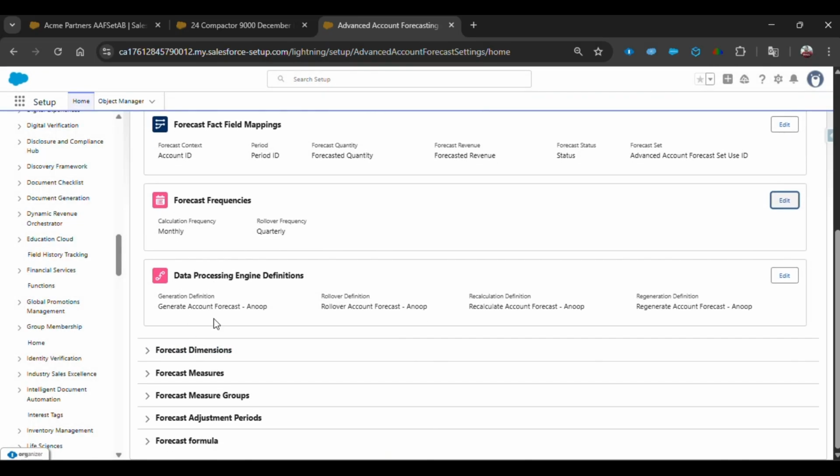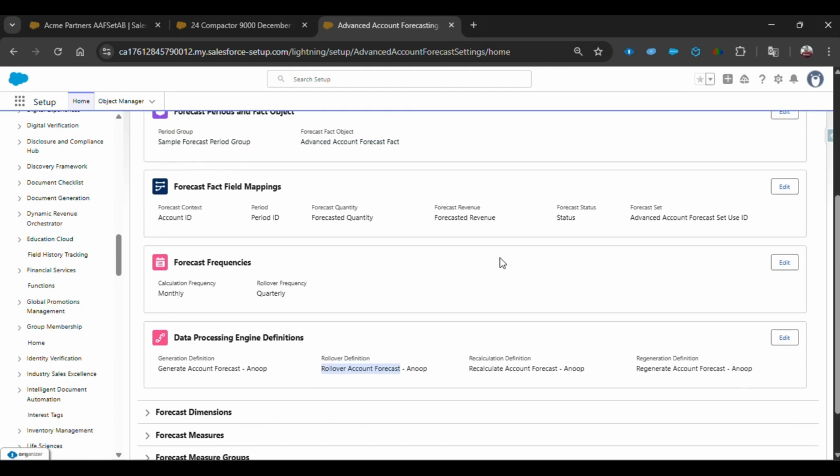So there are multiple DPEs based on the triggering point. For example, if you want to generate, you have to call the generate account forecast, and if you want a rollover, you need to call the rollover account forecast. Suppose any of these configurations change, and then you need to regenerate it, right? So if the forecast frequency changes, or some mapping changes, or the period changes, then you need to regenerate. Then this is the forecast DPE you need to invoke.